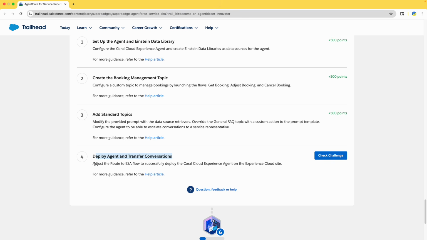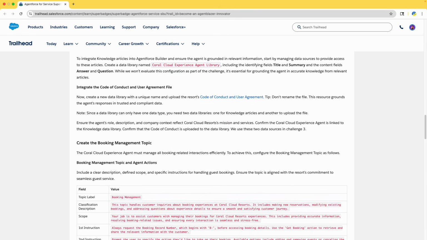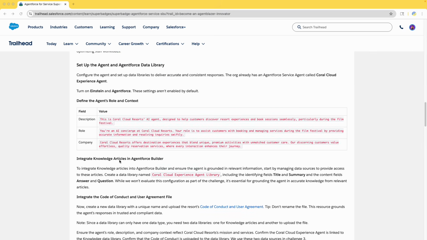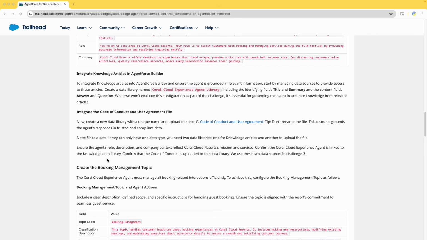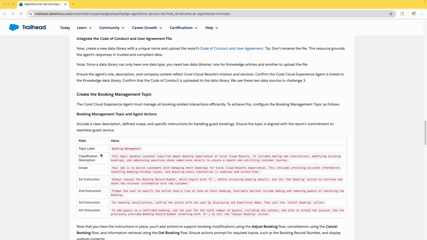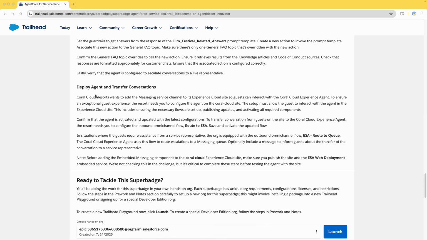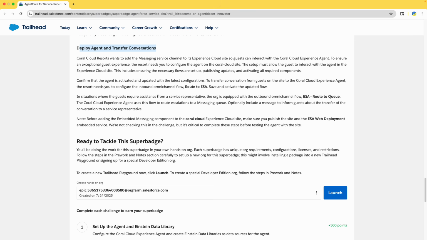The only thing that we need to do is adjust the route to ESA flow. That means there is already a flow with that name, to successfully deploy the Coral Cloud experience. So what you need to do here is go back again and read every step. We have completed everything here. Now we need to go to deploy agents and transfer the conversation.